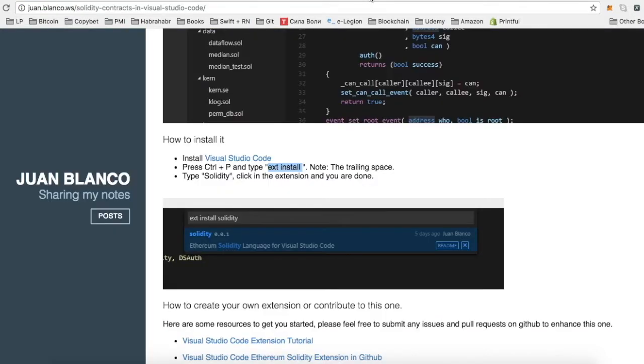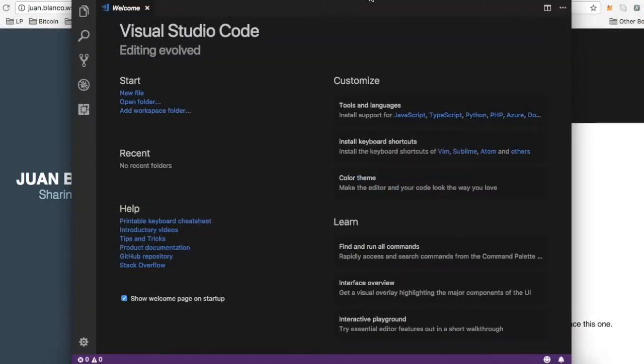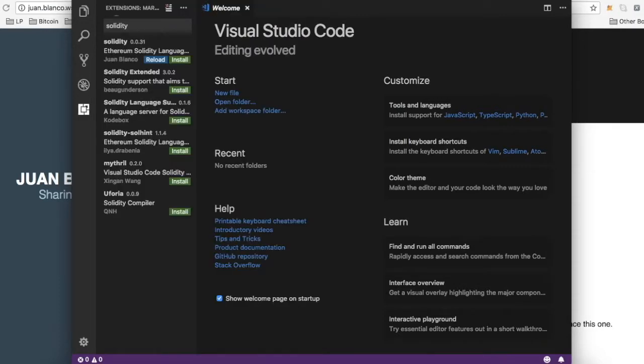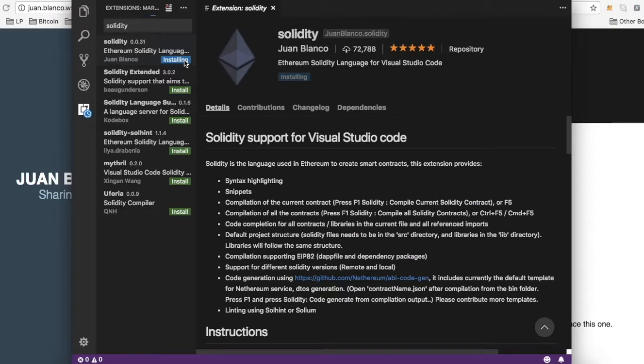I would also recommend installing the Solidity extension for it. You can find instructions in resources. Go and install it. That's it.